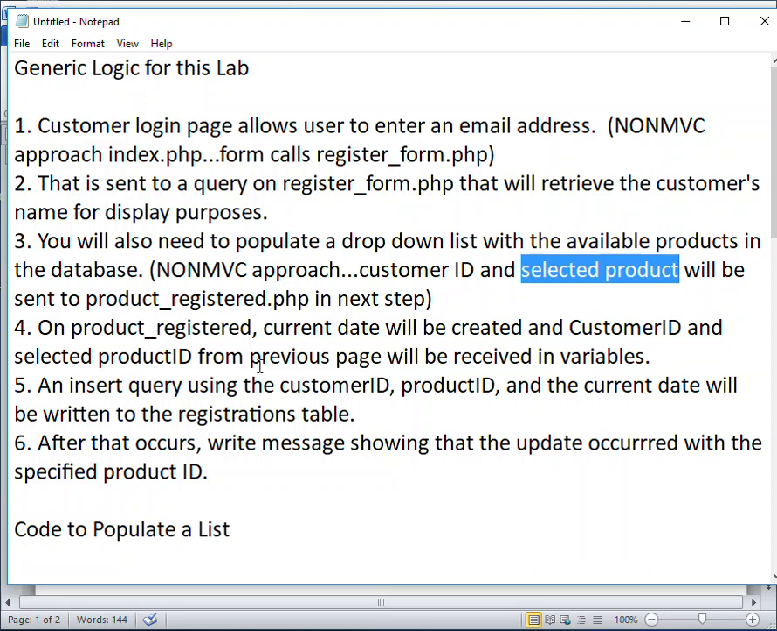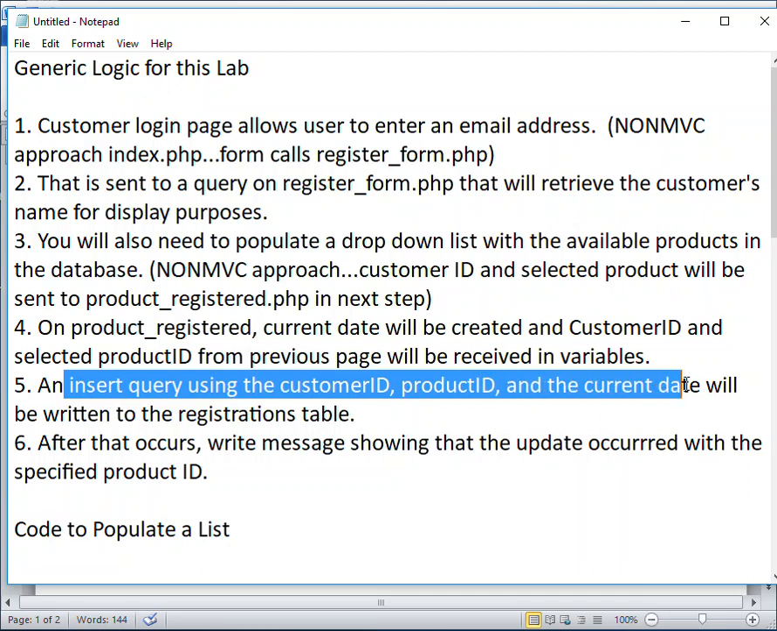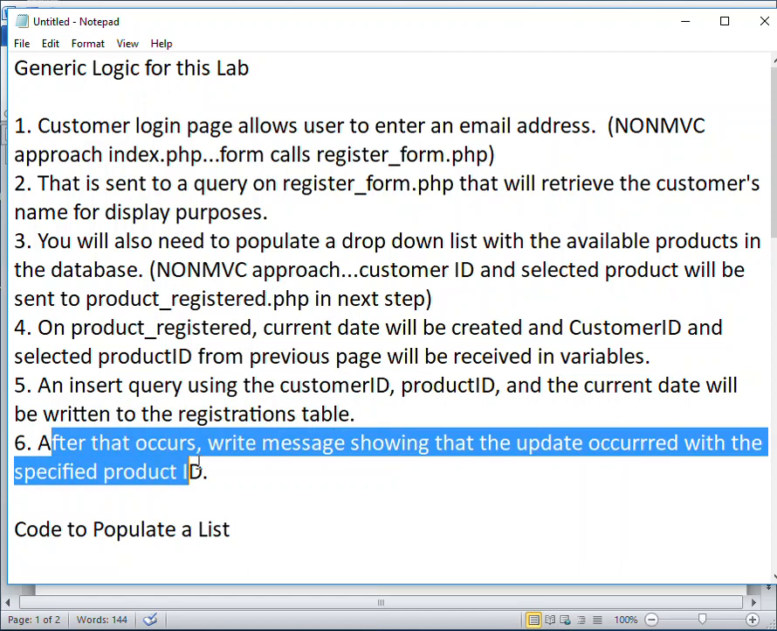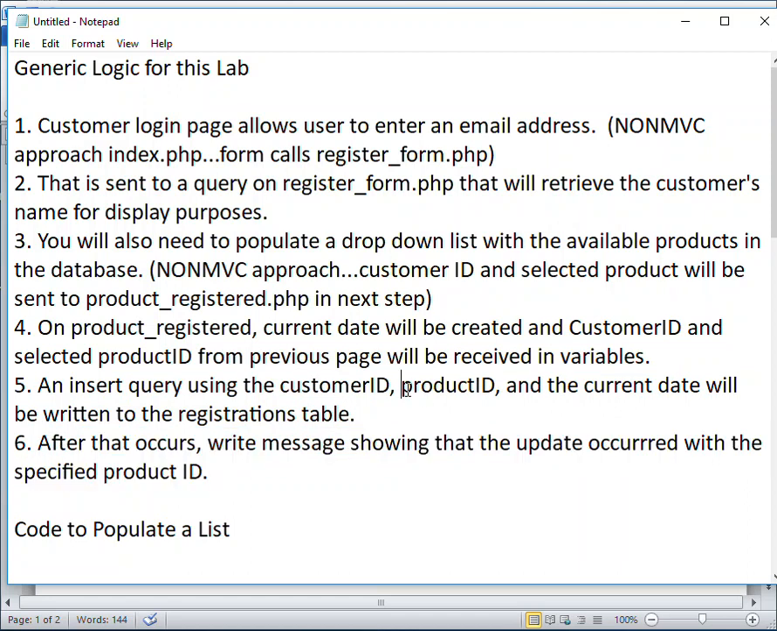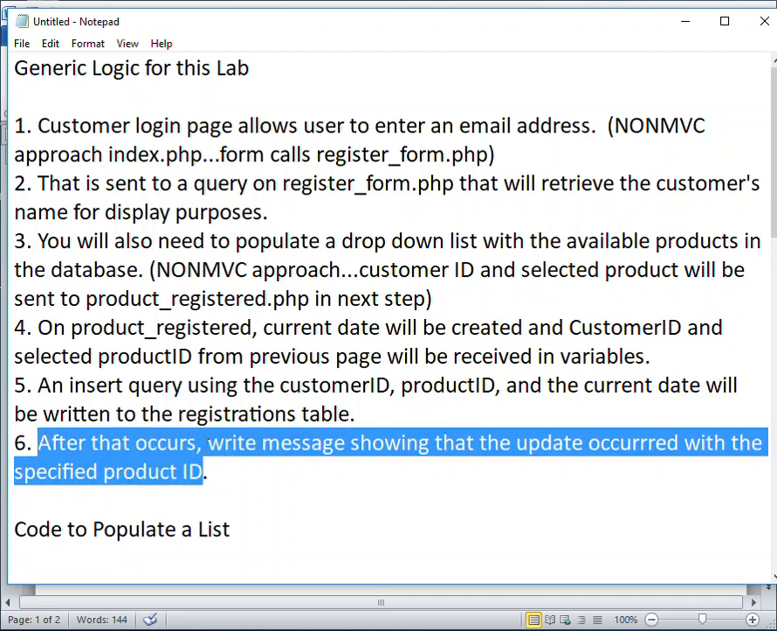The customer ID and the selected ID will come from the previous page. We'll create the current date variable here, and then we'll write an insert query using those three fields, and that is going to be written into the registrations table. Those are the fields that you need for the registration. If you want to take a peek at it in your MySQL, you can do that. And then the last thing you have to do is show that message. You already have the product ID right here. You used it for the insert, so all you need to do is use that as output to let the user know that they have created something.